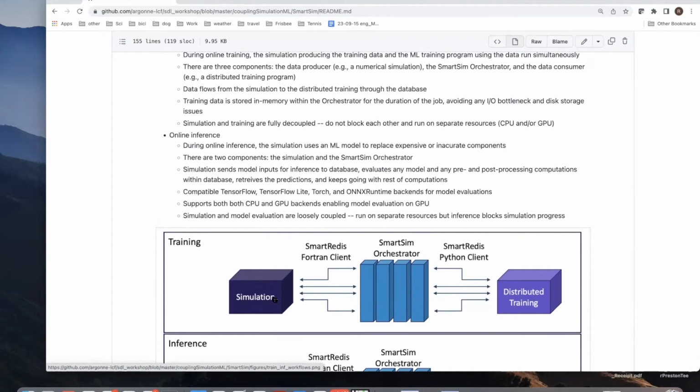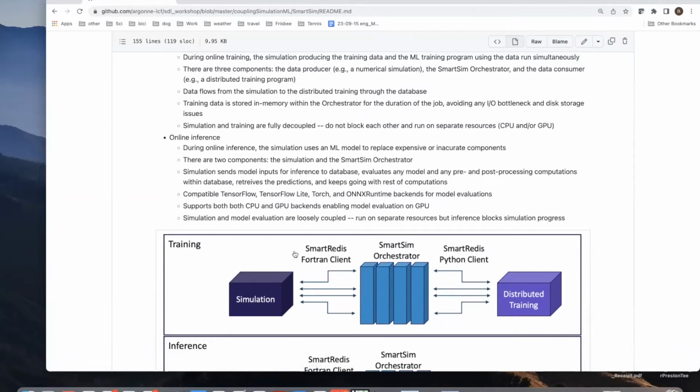And what we do is we set up three different components. We have a simulation, we have the SmartSim orchestrator, which is our database, and then we would have what's sometimes called the data consumer. This could be, for example, our distributed training, if we're trying to train something. You can see the data flow would be from the simulation into the orchestrator, and then the distributed training would then go grab that data.